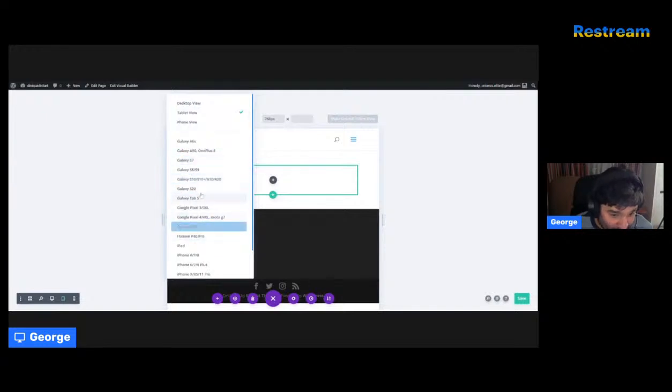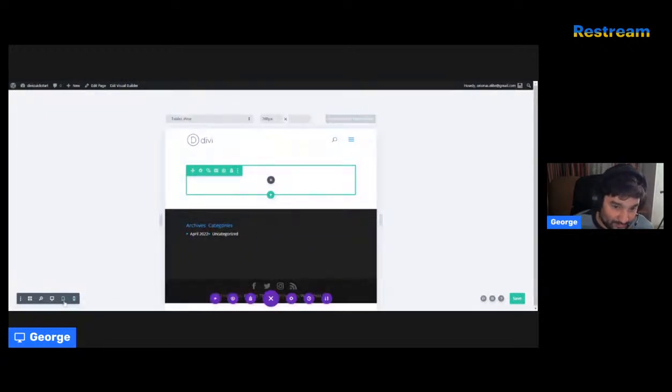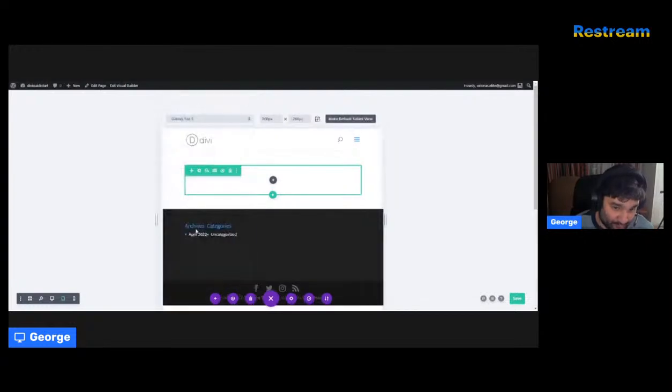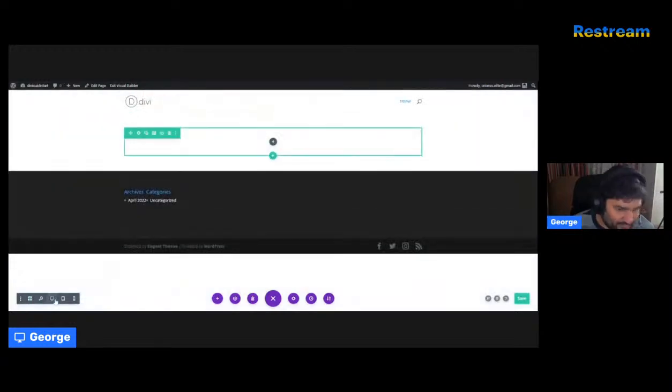It's got a few phones in here. You can decide like a Galaxy 7, and it will set the screen to look like a Galaxy 7. You can figure things out. And this is obviously tablet mode, and again you can decide whatever tablet you want. But for now, let's just stick with desktop mode, and I'll show you what's up.